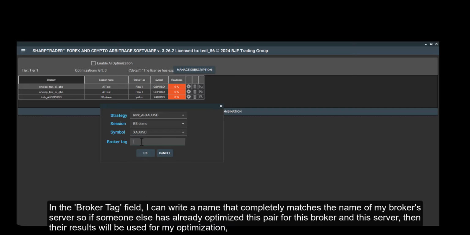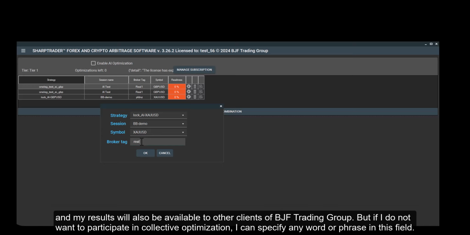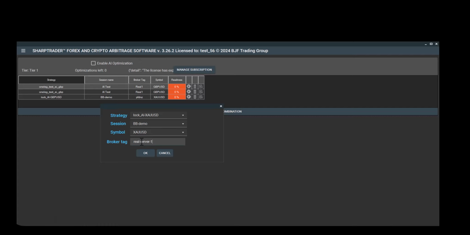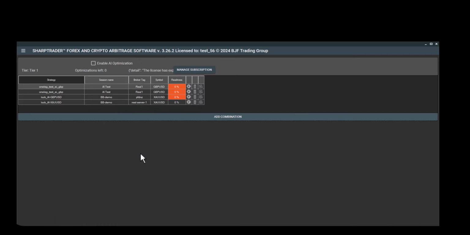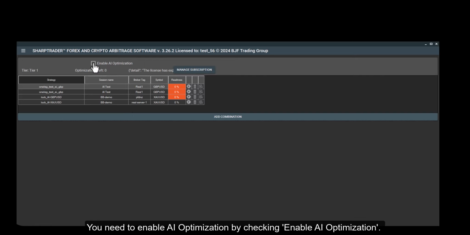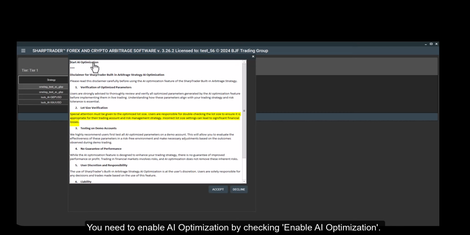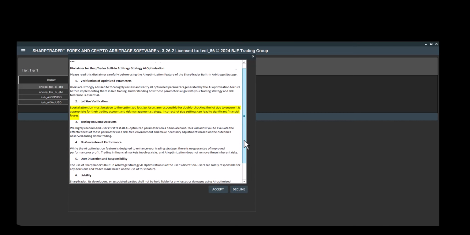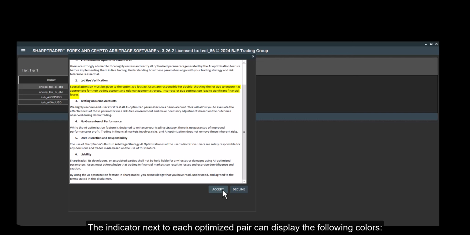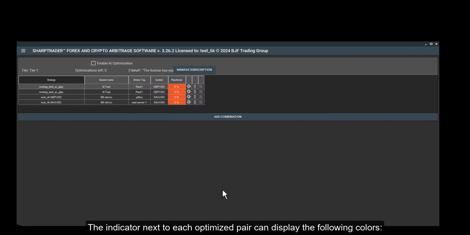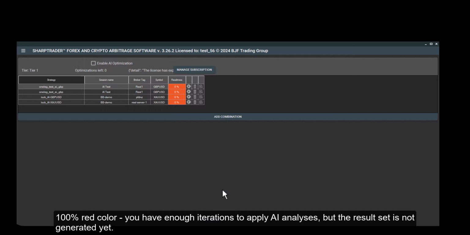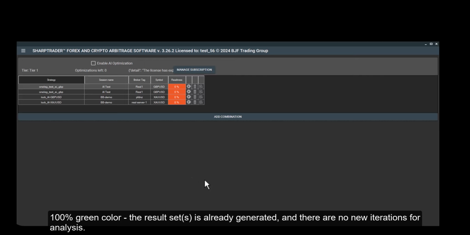The indicator next to each optimized pair can display the following colors. If the indicator is 100% red, you have enough iterations to apply AI analysis, but the result set is not generated yet. 100% green means that the result set's already generated and there are no new iterations for the analysis. And 100% blue means that the result set is generated and you have added some more iterations for the analysis, but with not yet calculated result set.